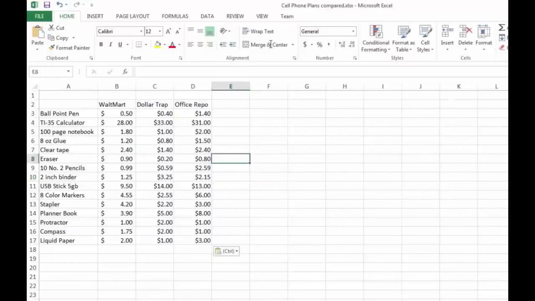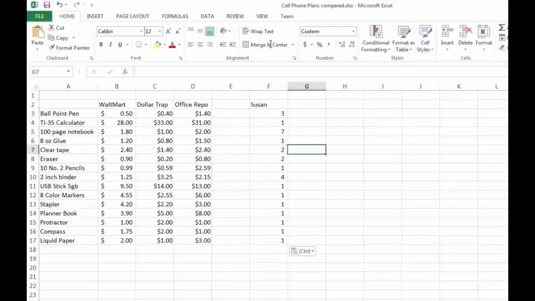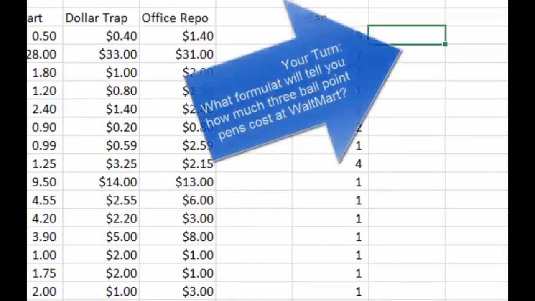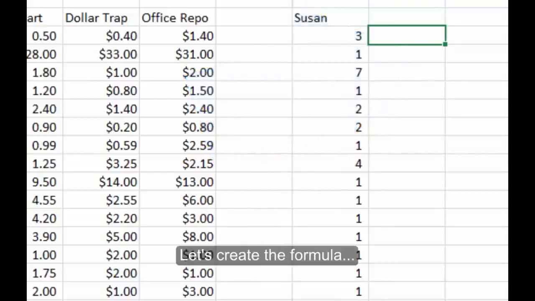Now I'm going to help you a little bit further with the problem, but not completely. Let's start by looking at Susan's shopping list. For each item, for the ballpoint pen, we know how many she needs, such as 3. And so I copy down the number of items that she needs. Now how would you figure out the amount of money that she would spend on ballpoint pens? Let's put that formula right here. Ballpoint pens. You know that she's going to spend $1.50 if she shops at Walmart.